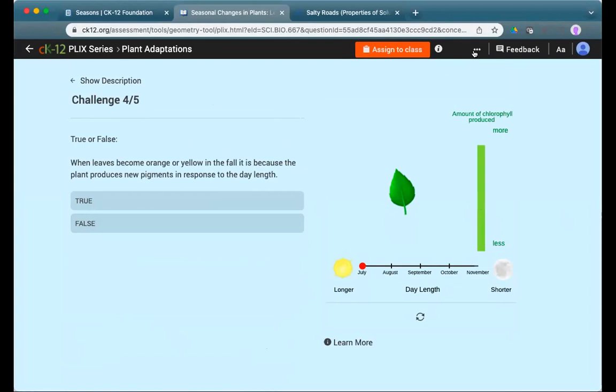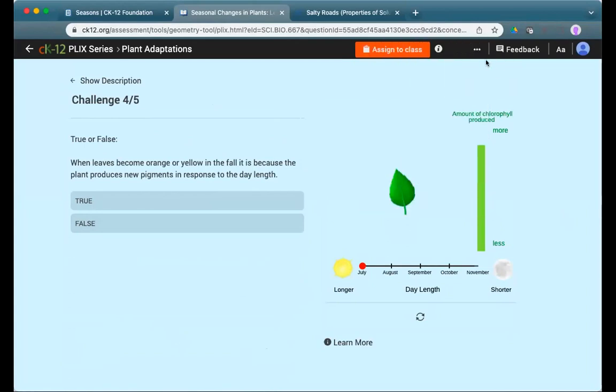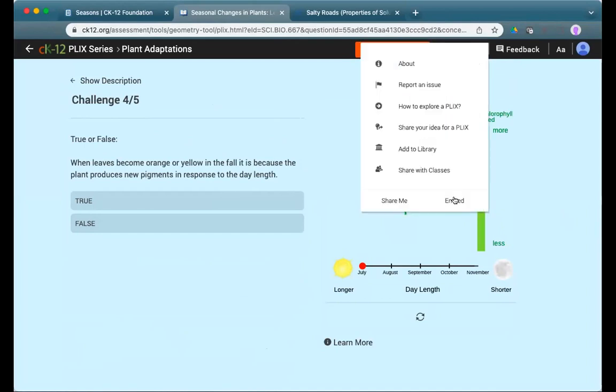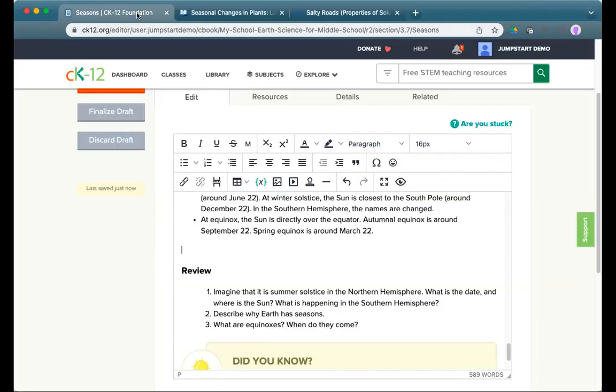But if I want this Plix to show up inside my lesson, I can click on more options. More options shows up under your ellipsis. Pull up an embed code, and there are two options for Plix. One is a basic and one is a complete. We'll actually just do both of these so you can see what they look like. I'm going to copy this to a clipboard. We're going to put in a basic Plix activity.